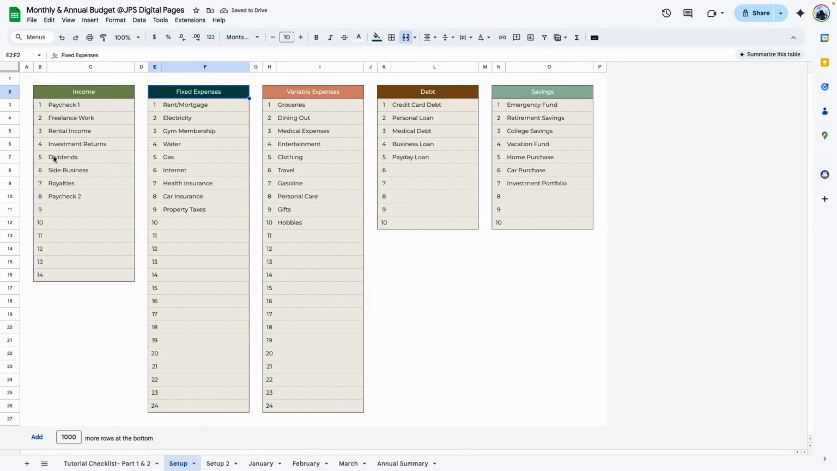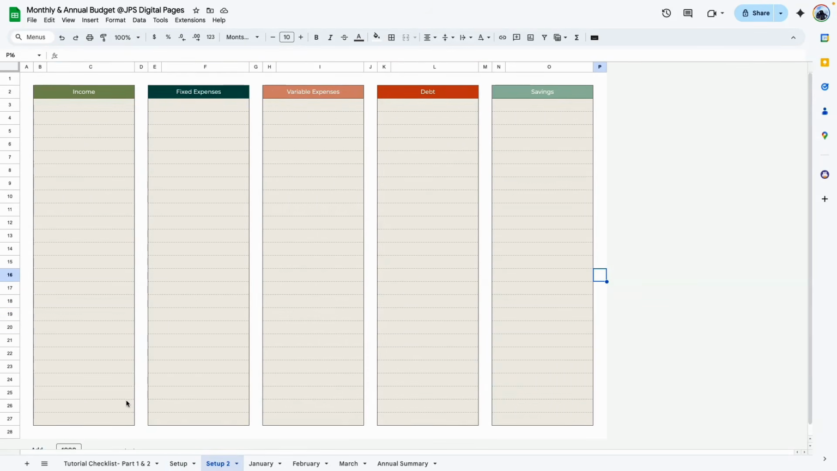Now if we go back to our setup tab, this is a little bit different. These tables are shorter, so it's really up to you if you want to keep the longer version to give you more space to add more examples of each category. You're free to do so.